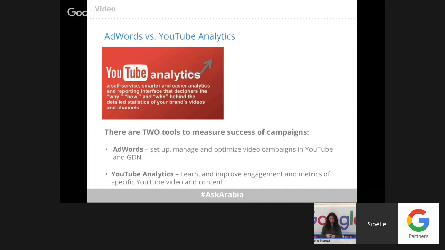Now, we discussed AdWords. So AdWords reports are one method of getting information and measuring the performance. Another one, which would give you even more insight at a market level, not just on your individual video performance, is YouTube Analytics. With AdWords, you're able to set up, manage, and optimize your video campaigns, as I mentioned.